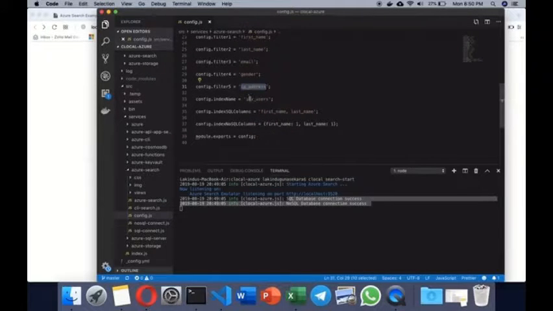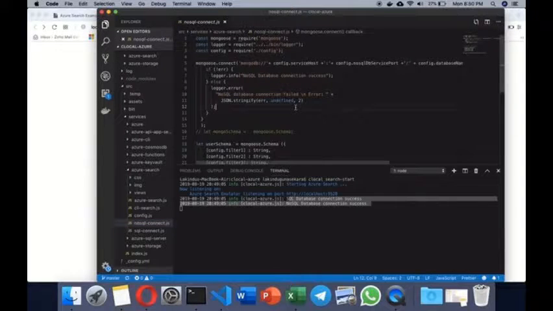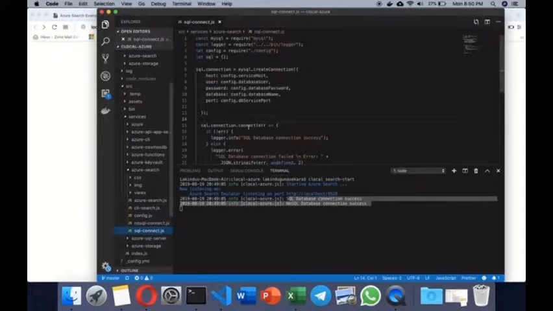And you need to mention your index name here and index columns, and this is for the SQL and this is for the NoSQL. You need to have this format clearly here, and give the commands, and you have the NoSQL connect here, and SQL. So these are the things you have to configure first, and then work on it.